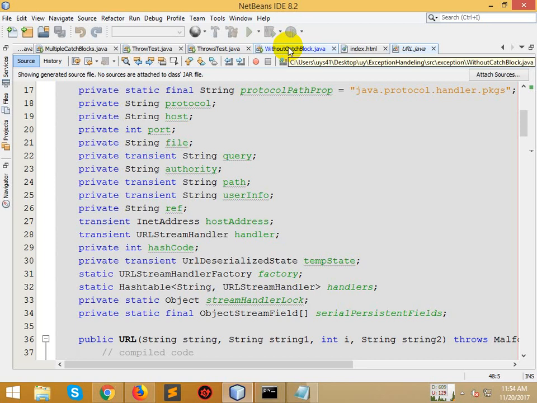Because the URL class is throwing that exception, you have to catch it. If you don't want to catch, you can pass it on. Use throws, or use try catch. Try catch is better. Both are fine, but with try catch you are resolving the problem at the same time, while with throws you are just passing the problem to some other class. In that class we have to catch.